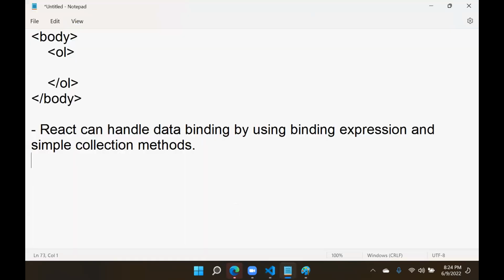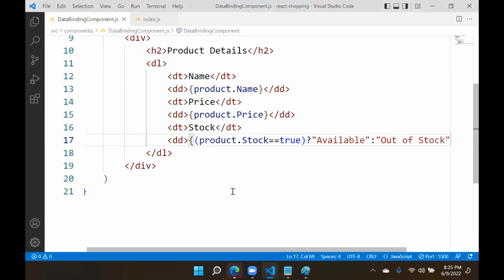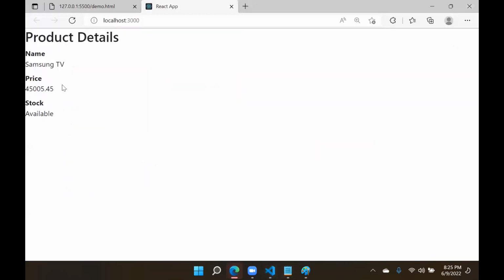So in React, the data binding expression is the curly brace. Now here so many points are there. I will tell you. This is one concept. We are using the data binding expression and we are binding that information. You see here, everything is fine.